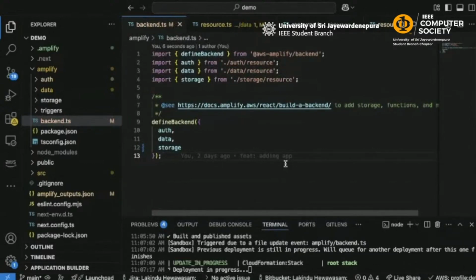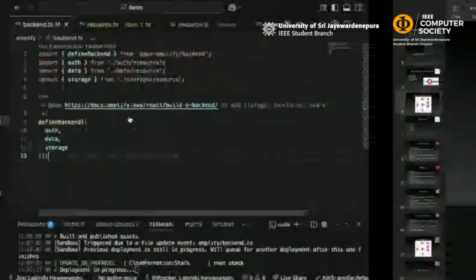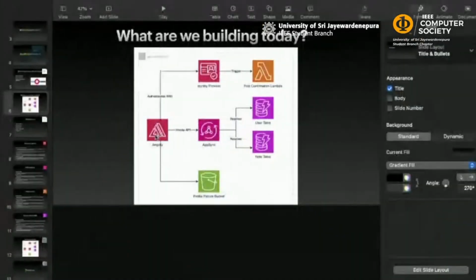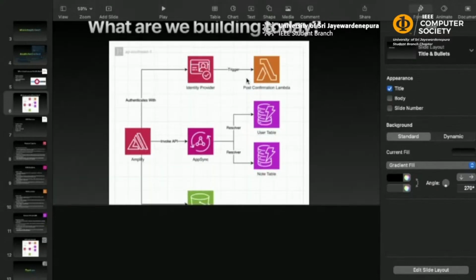So far we have created Amplify to authenticate with your IDP. We have Amplify to invoke an API which will resolve to your tables. And we have Amplify which will talk to your storage account as well, the S3 bucket. Okay. And then we have the post confirmation Lambda. This is something that we'll get to now.